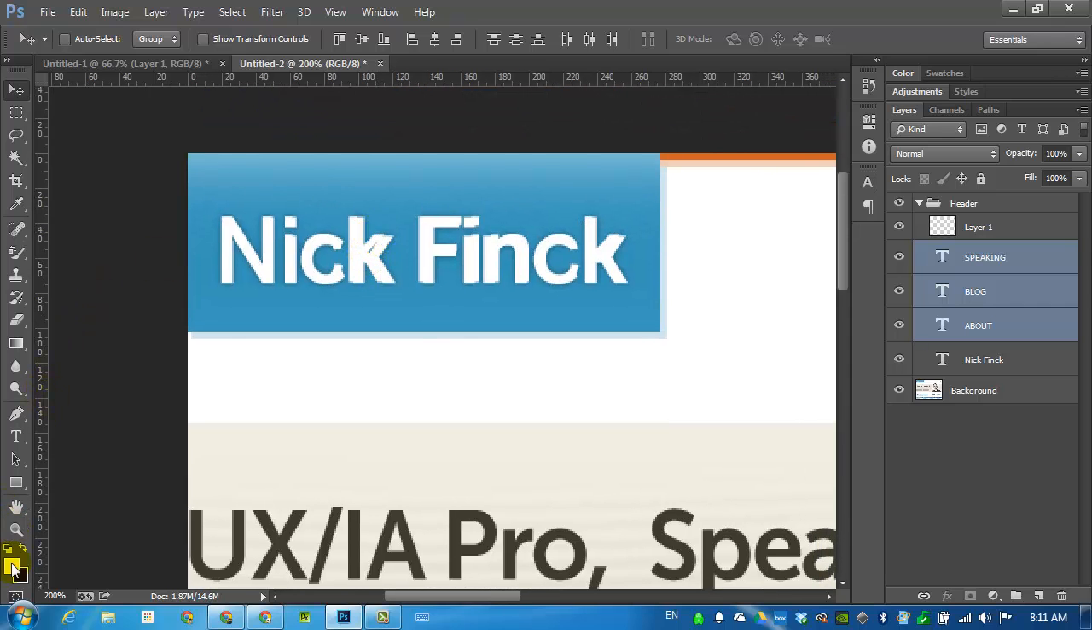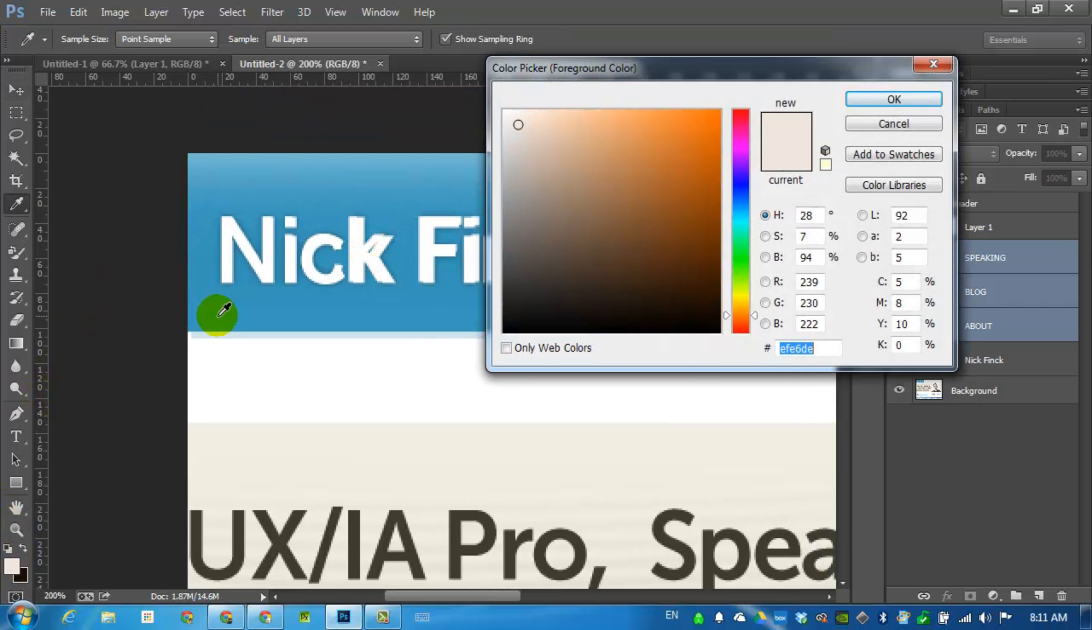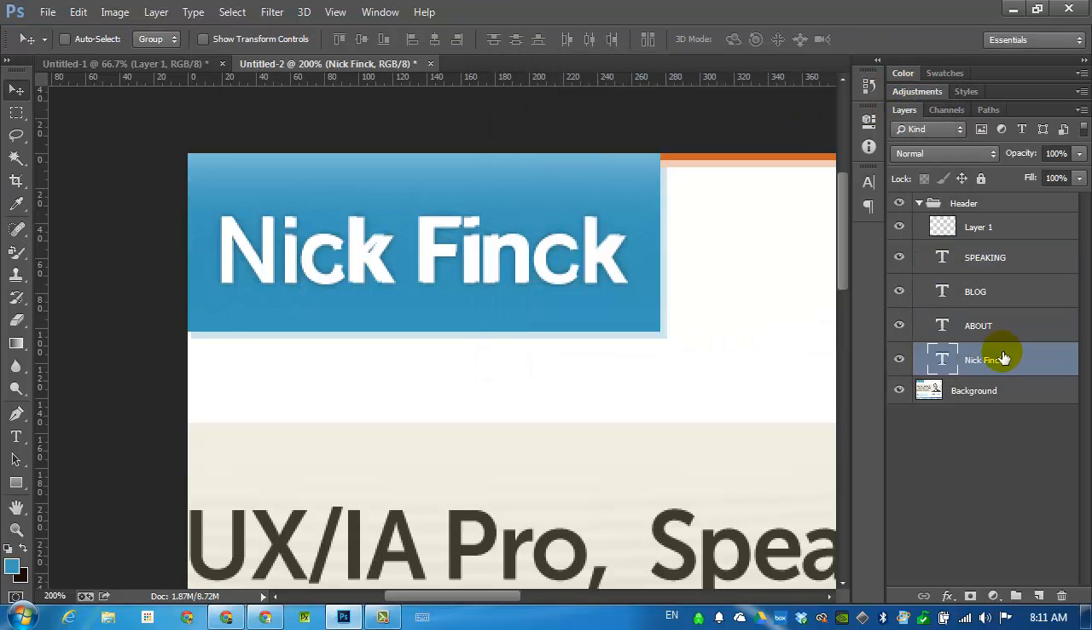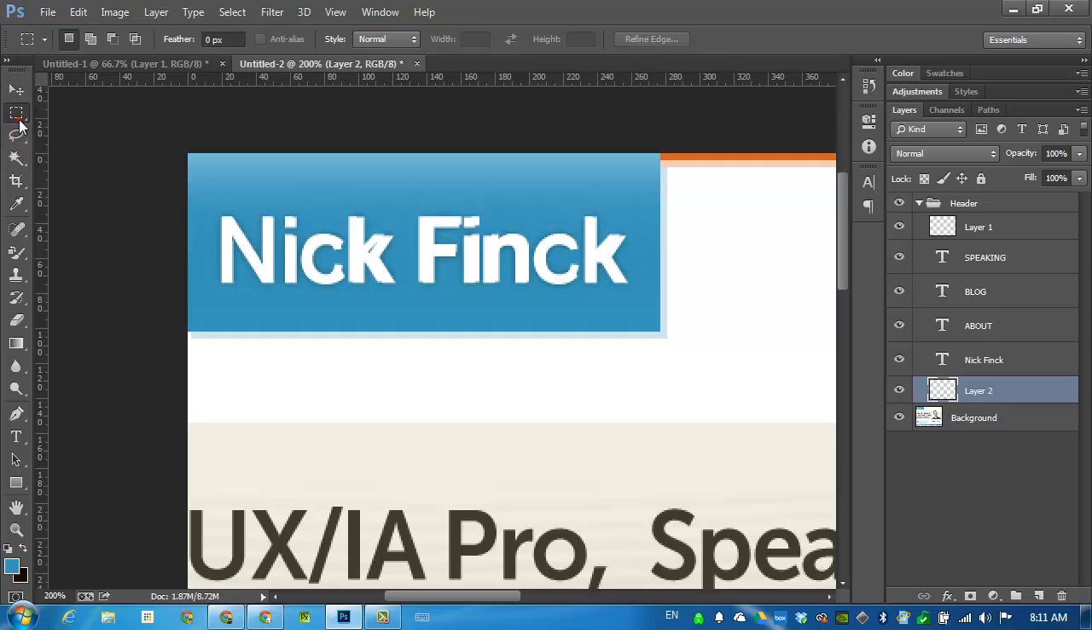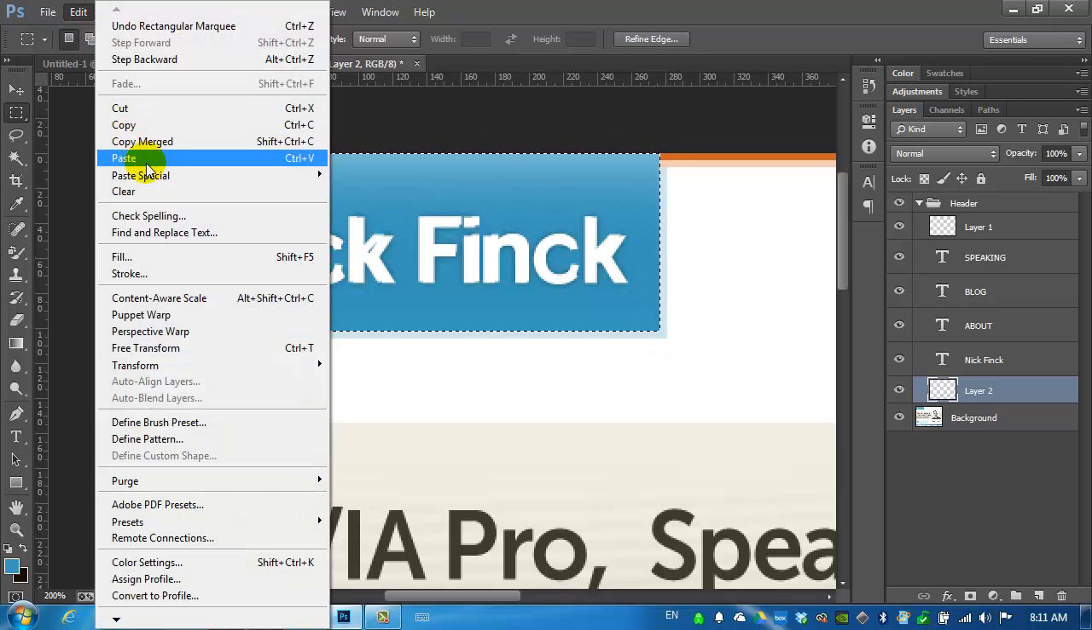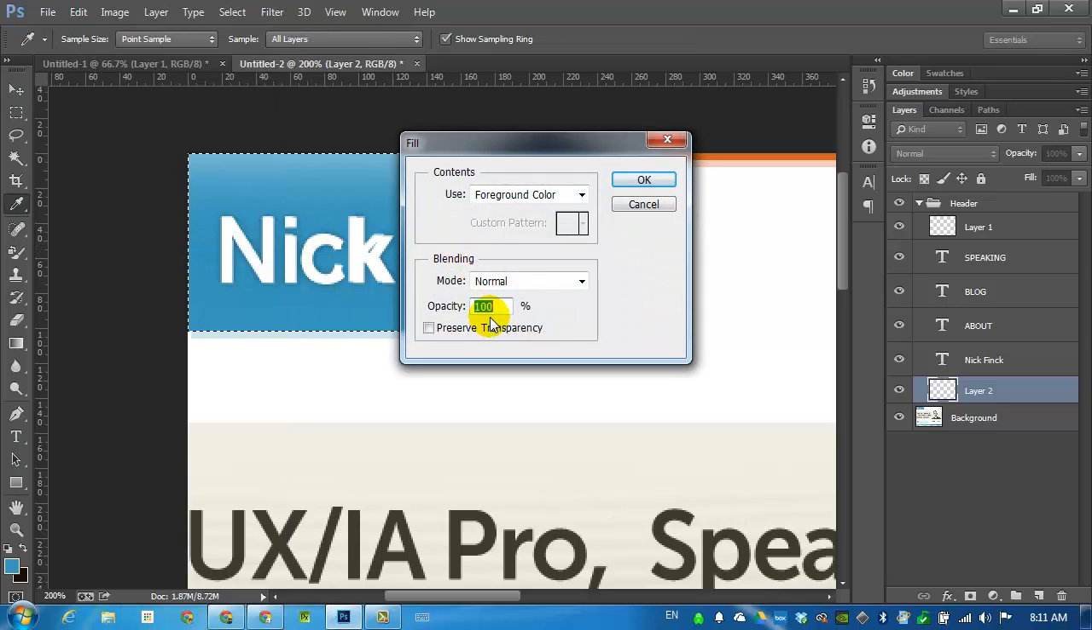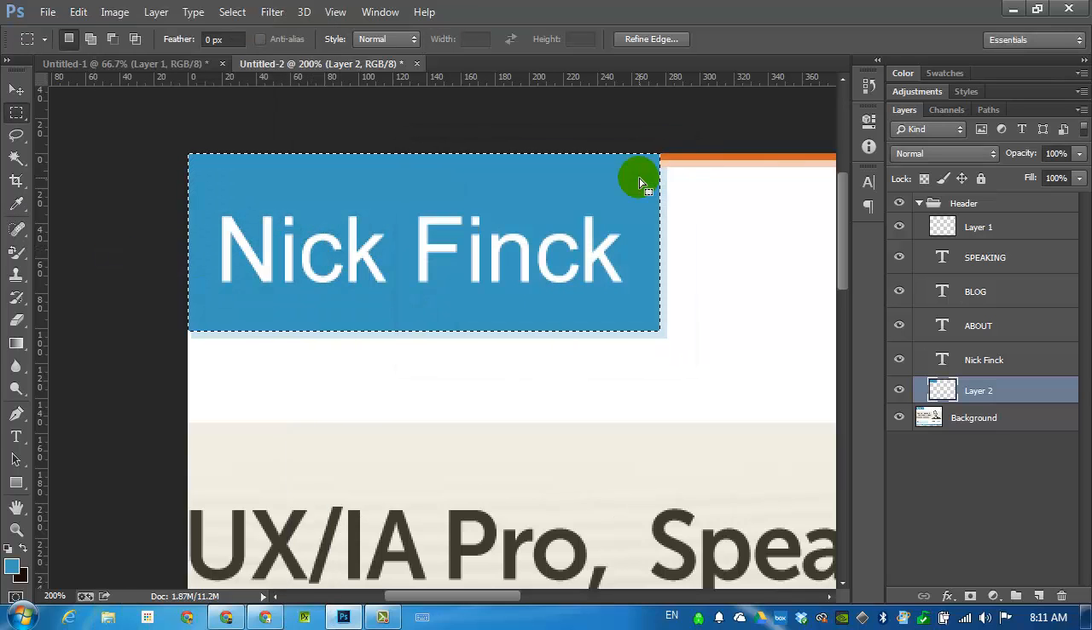I'm going to select my color palette and pick up the blue from this box. Click OK. I'll click on the Nick Fink layer, create a new one. This is a blank layer that I can click and drag below this. And I'll use the rectangular marquee to select the area behind it. Right there, match the size of the box, edit, and fill with the blue I just copied. It's the foreground color. Click OK.